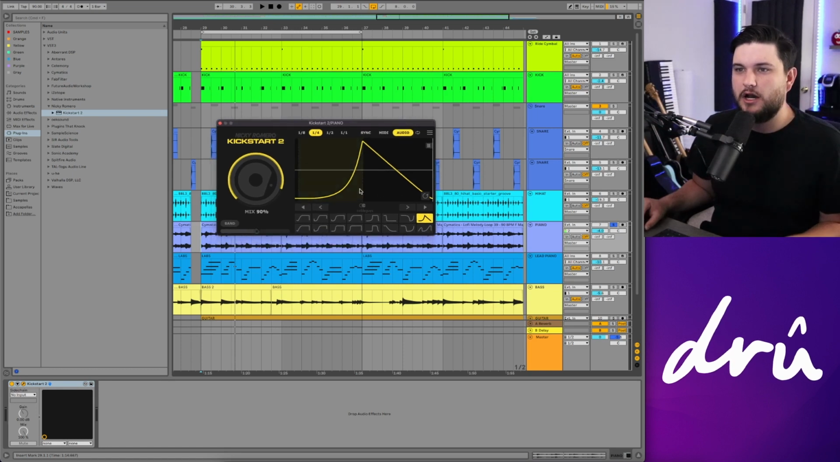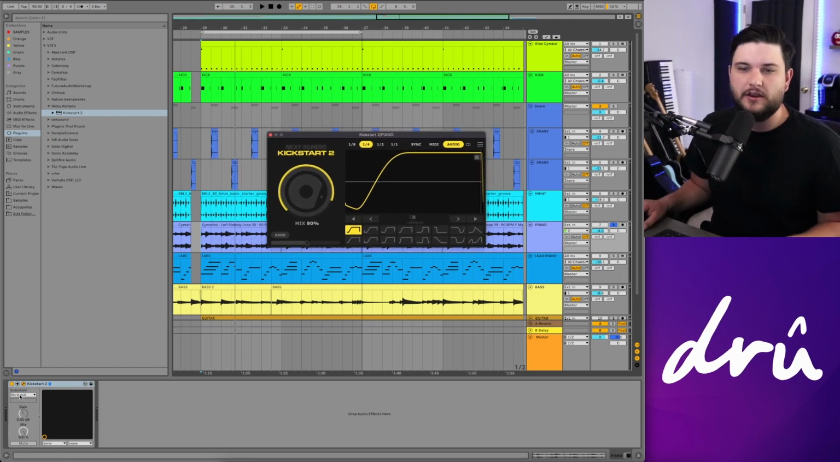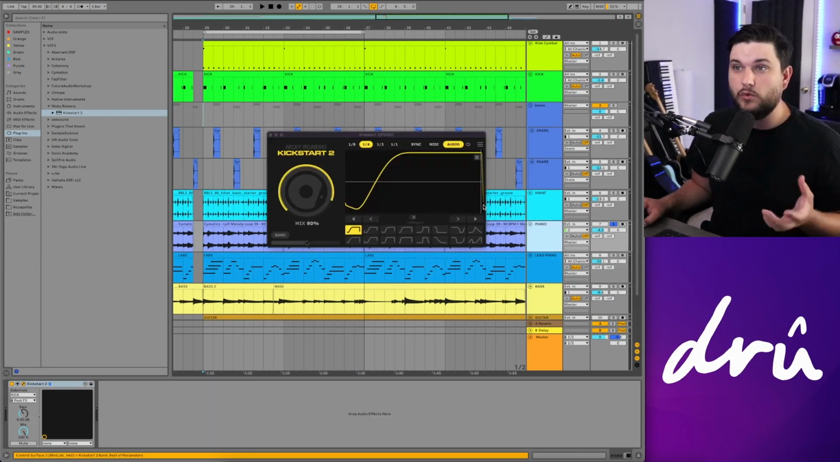I like to go to audio. I'm going to go back to the default setting. I like to hit the audio section here. And then down here on the plugin area where it says sidechain, I'm going to select the kick. We're going to do a similar thing with Kickstart that we did with the glue compressor.